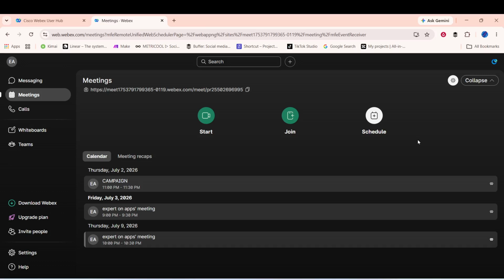Now, from that left sidebar, go ahead and click on Meetings. This is where Webex keeps everything related to your scheduled events. You'll see a few tabs at the top, like Upcoming, Past, and Calendar. We want the Calendar tab because it shows everything laid out by date. Click on that.